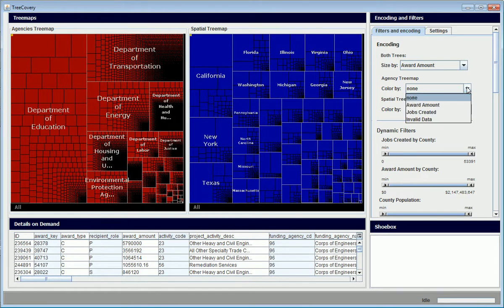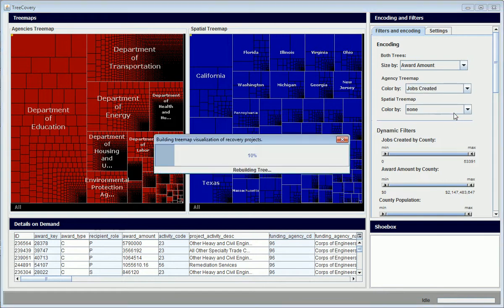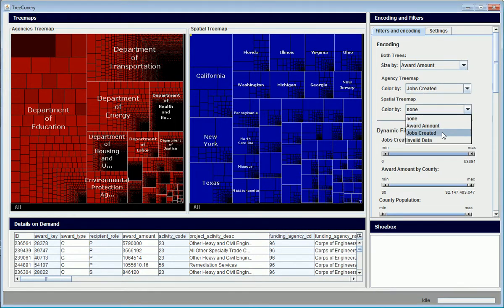Currently, the color by attribute is none for both trees, so that all nodes are the same color. To change the attribute, select the desired one from the drop-down box on the right of the screen. Again, each tree has its own selection box and is colored independently.